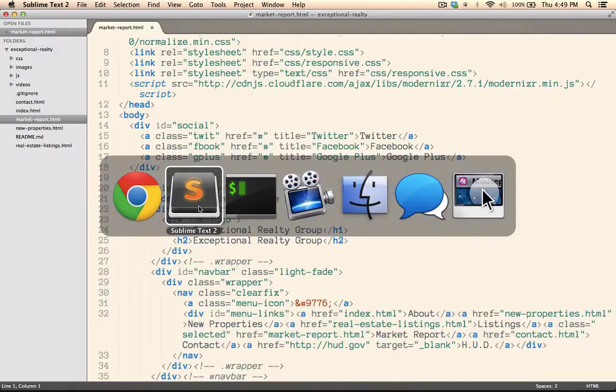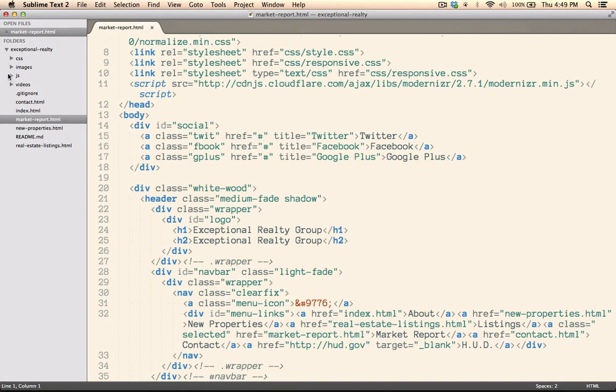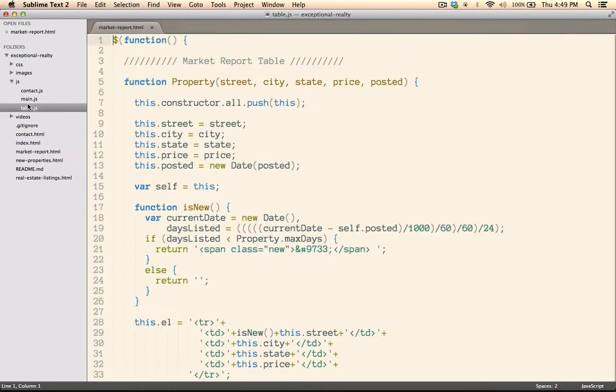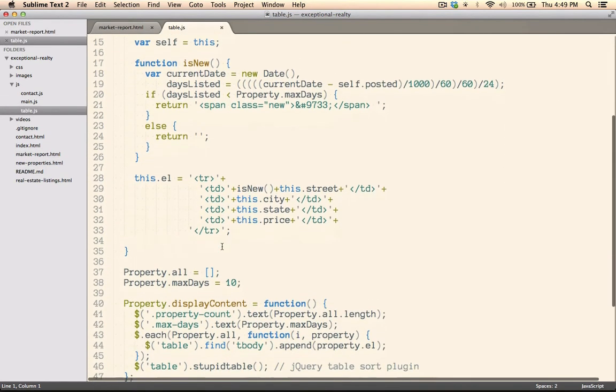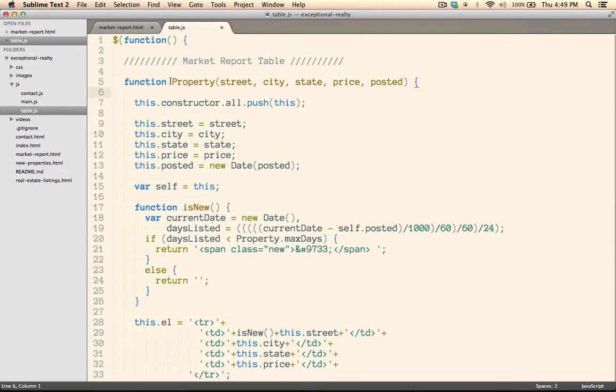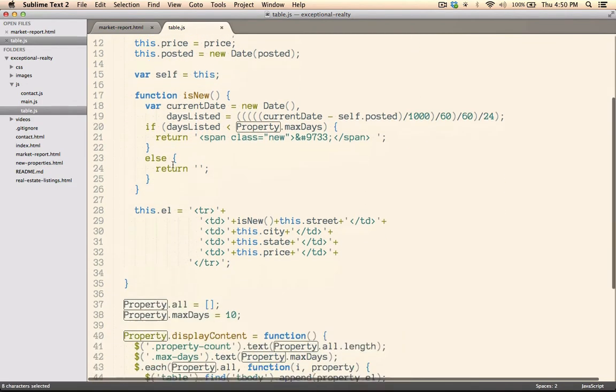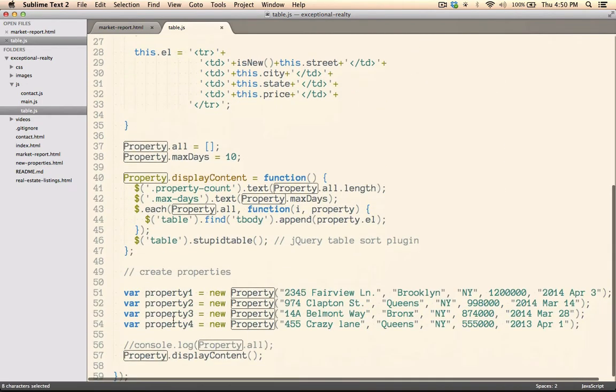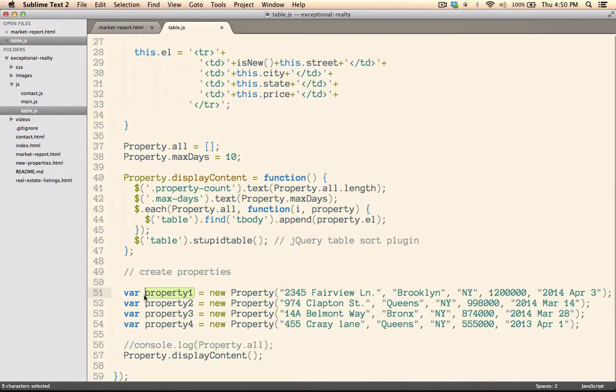And if we come back to Sublime Text and we open up the JavaScript file table.js, you can see that the way we are accomplishing that is we had created a property class and we're instantiating new instances of that property here by creating property variables. Now this is very manual in the sense that anytime we want to list a new property, then we would have to come into the JavaScript file and actually create a new variable, property 5, property 6, etc.